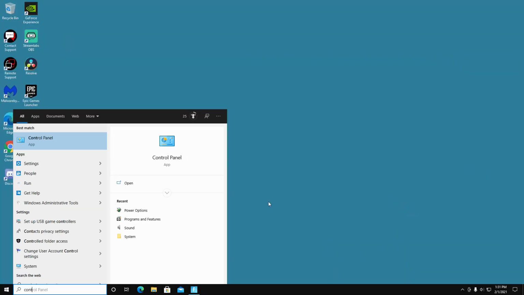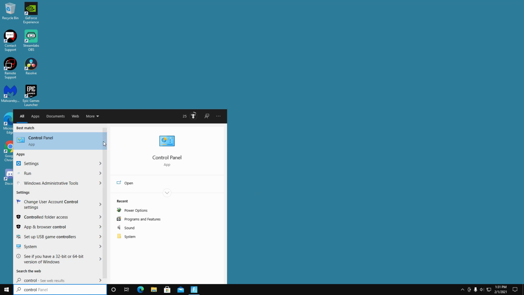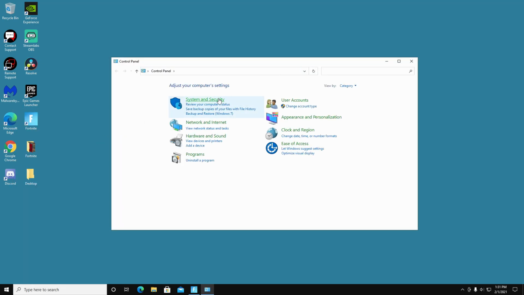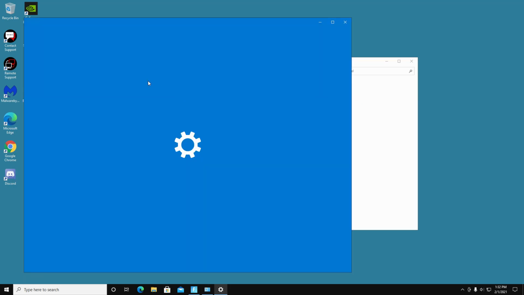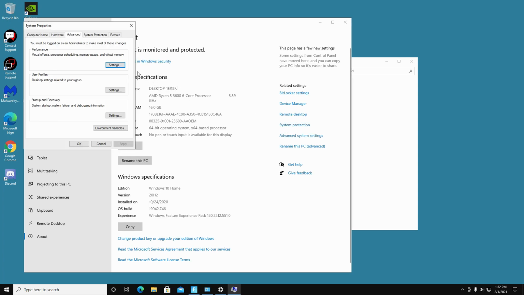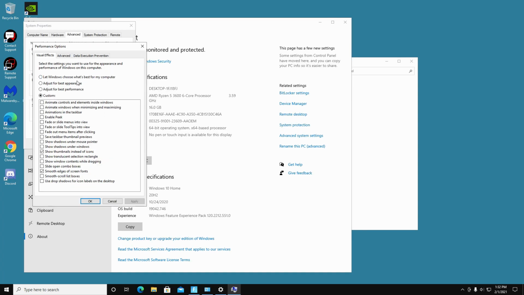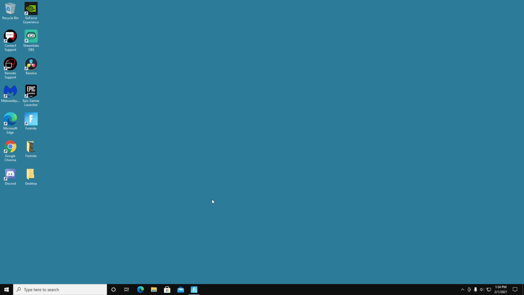Search control panel, system and security, hit system, advanced system settings, performance settings. Turn all these off instead of show thumbnails instead of icons and smooth edges of screen fonts. I'm not showing any apps or anything because those get complicated.